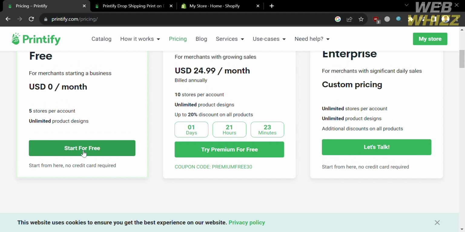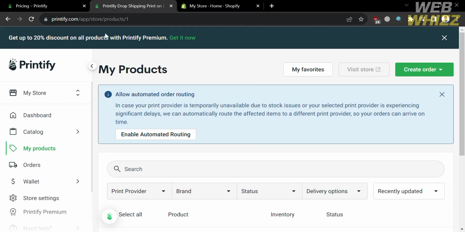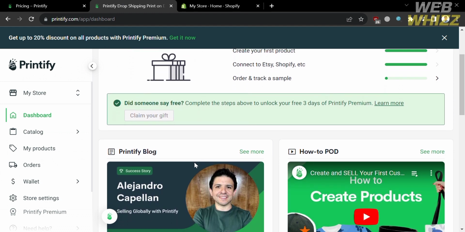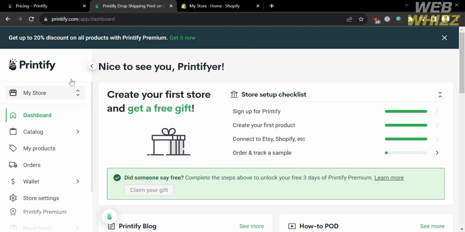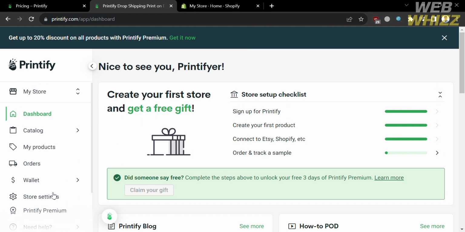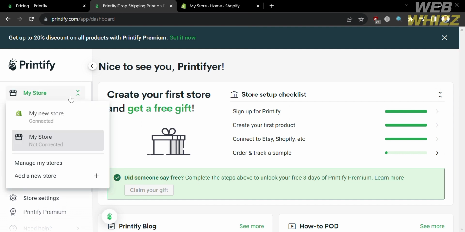And after signing in, you will be directed to this dashboard of Printify, in which you will see some of the options on the left side panel that you can navigate, including your store, dashboard, catalog, my products, order, wallet, store settings, and many more. And now from here, the next thing that we need to do is to click on my store in order to connect our Shopify store.